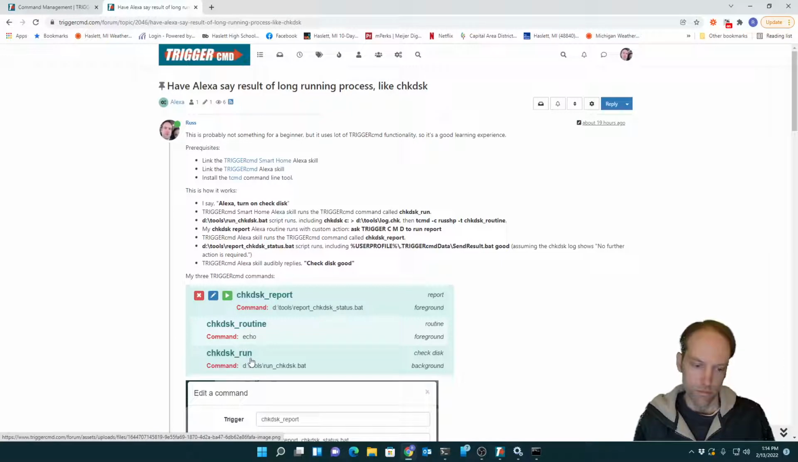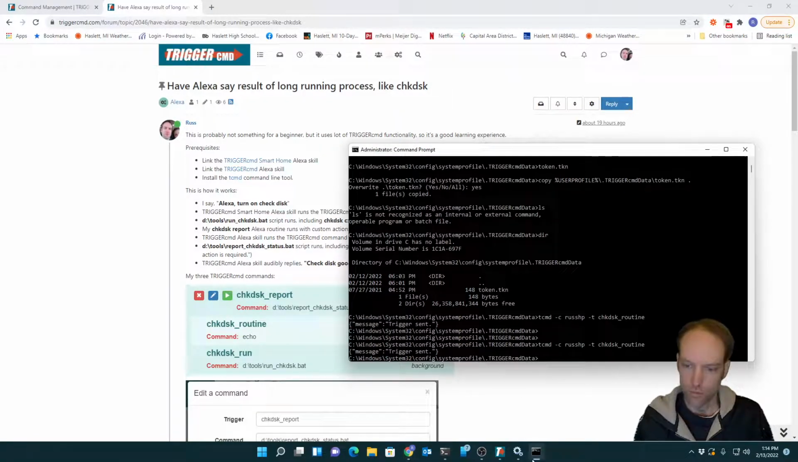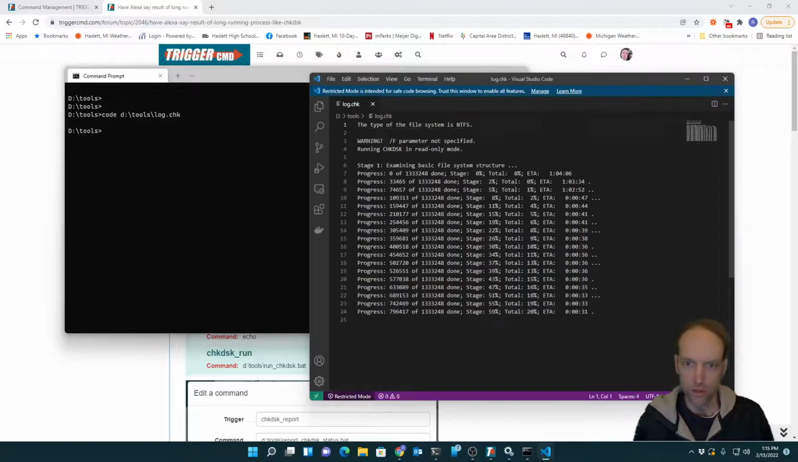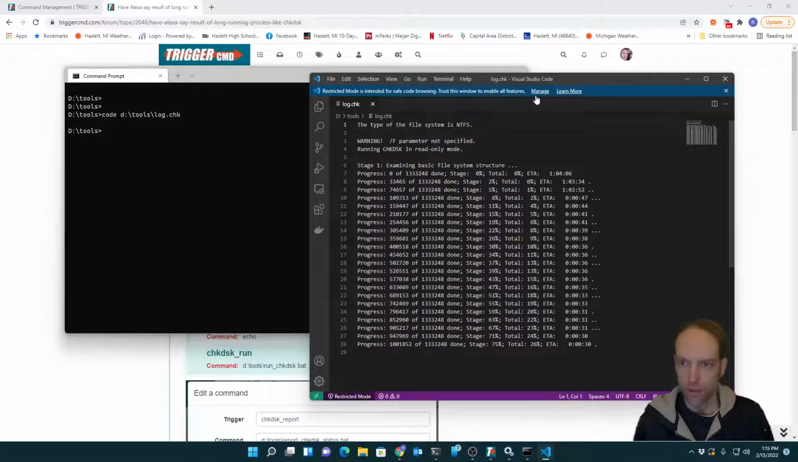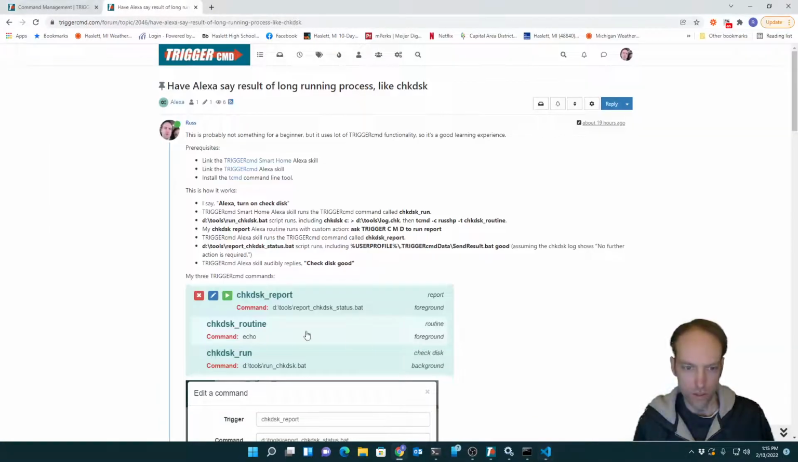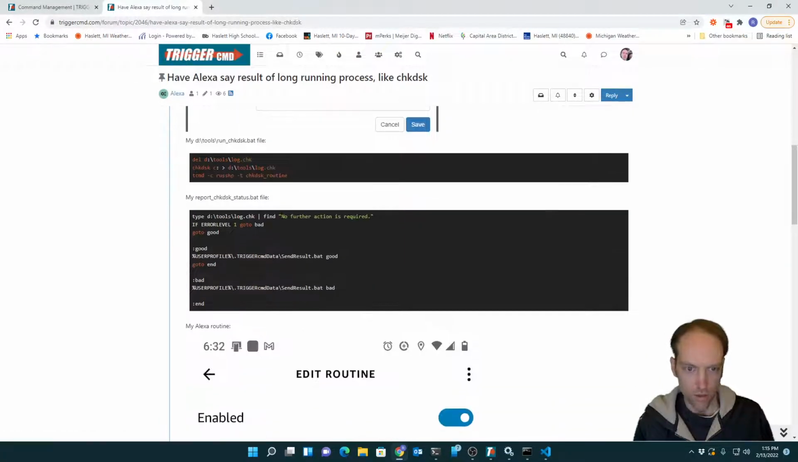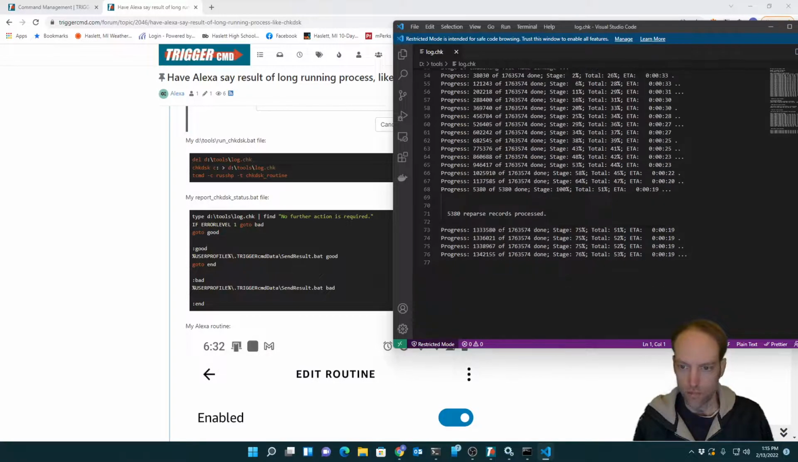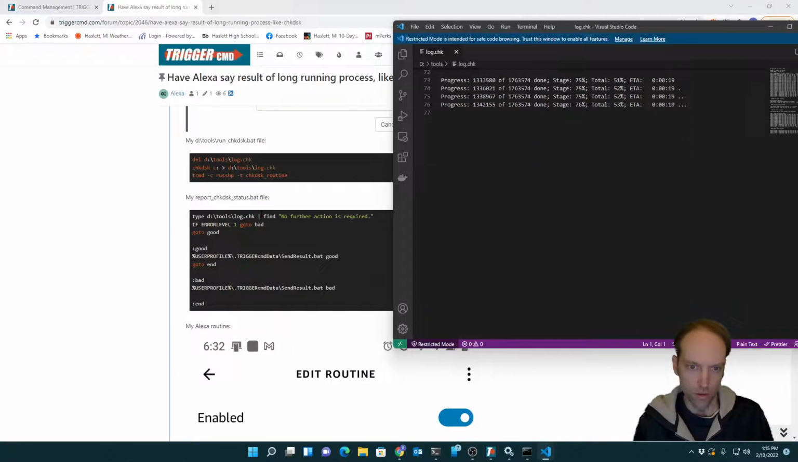Alexa, turn on chkdsk. What it's doing is creating a log, which I can just bring up with VS Code here. And at the end of the log, it will eventually say no further action is required if it doesn't find errors on my C drive. And if it does find errors, it won't say that.